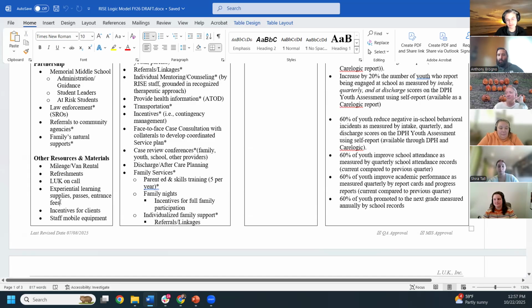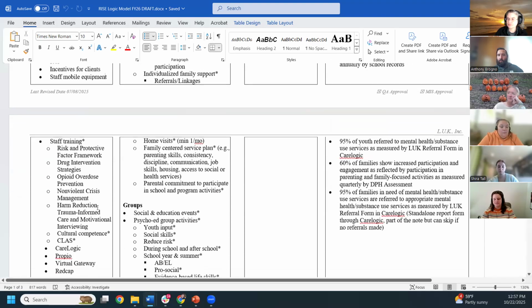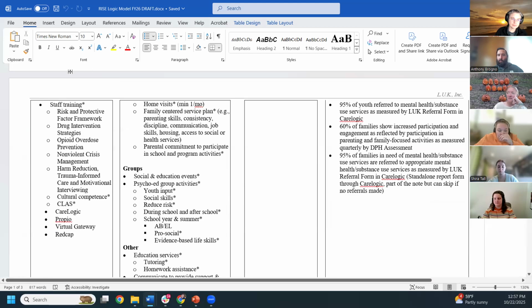Sometimes we pay for a truck to come in and do some group work, and there's sometimes staff required trainings for staff. So that's this list here. And of course, CareLogic, Proprio is our translation services, virtual gateway, and they have to enter information to REDCap.